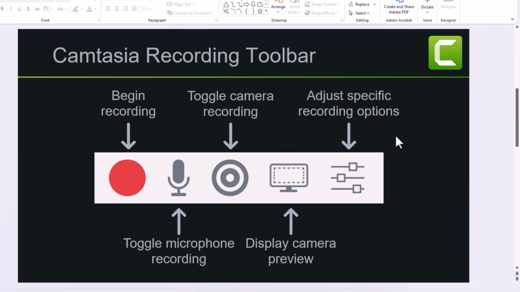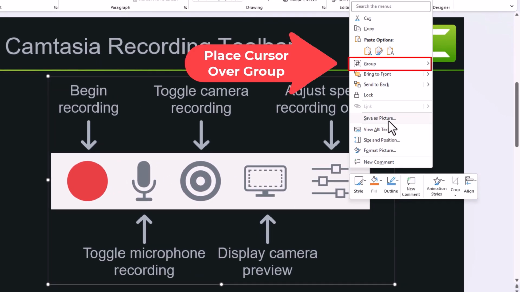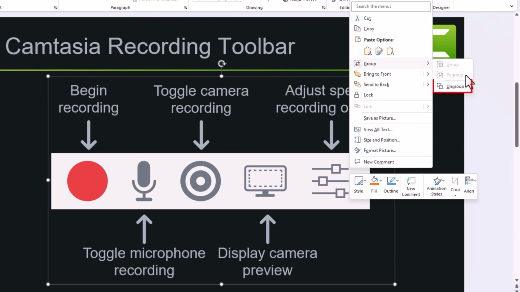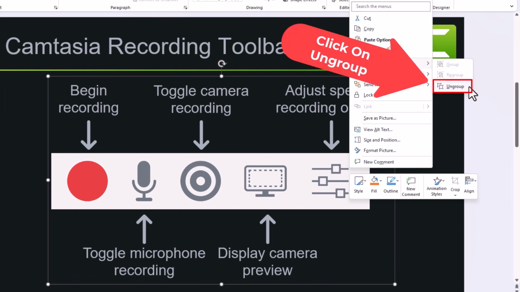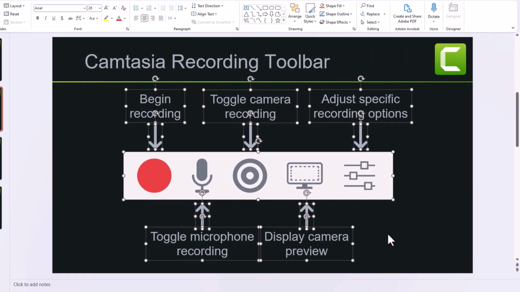To ungroup them, you want to select one of the objects to where I have the bounding box around everything. I'm going to right click. I'm going to go back to Group and straight over and down to Ungroup. I'm going to click on Ungroup. Now everything has gone back to being a separate object.